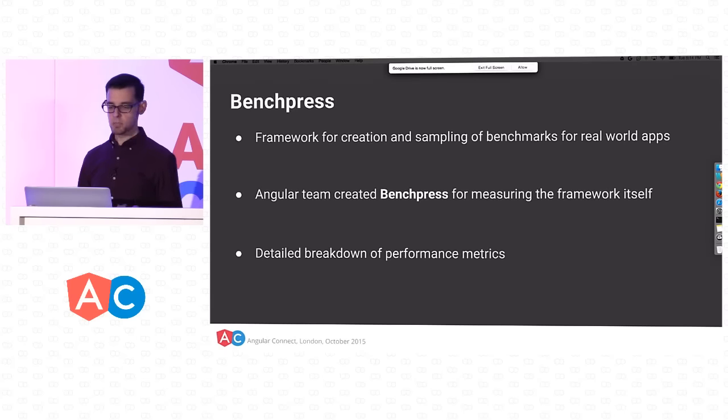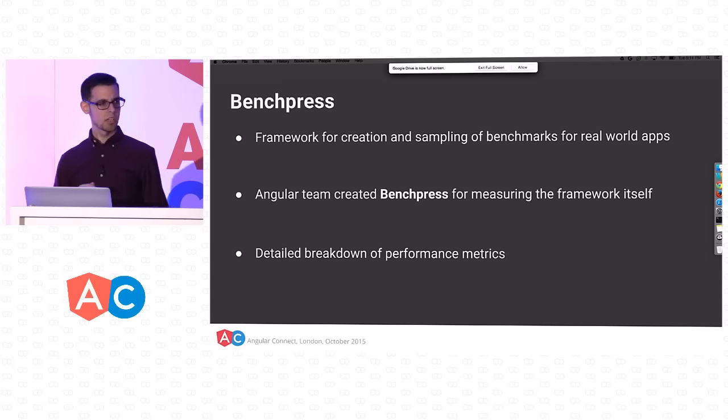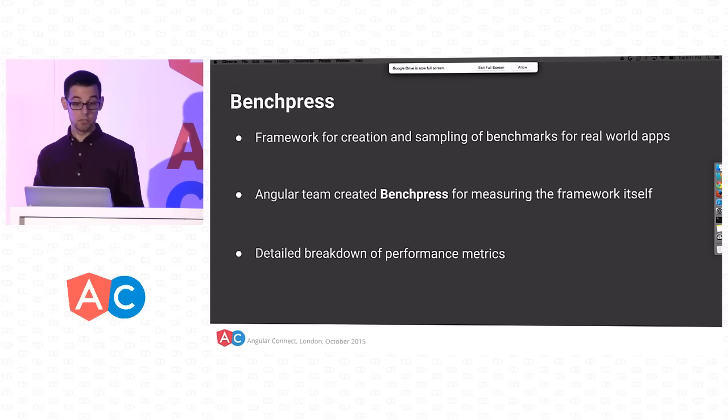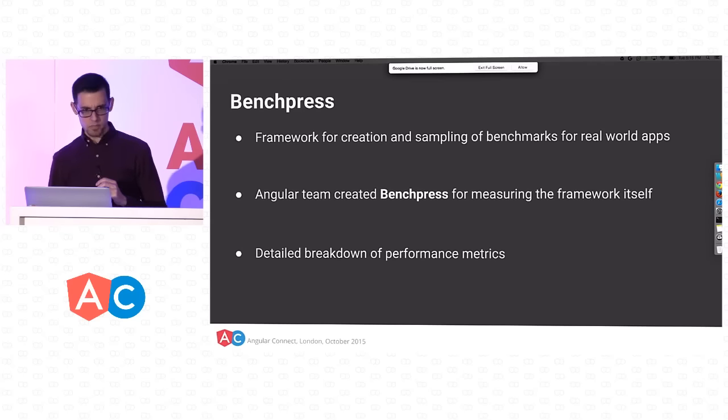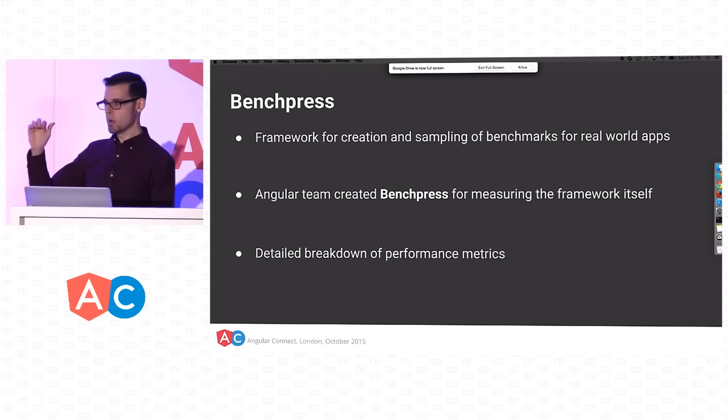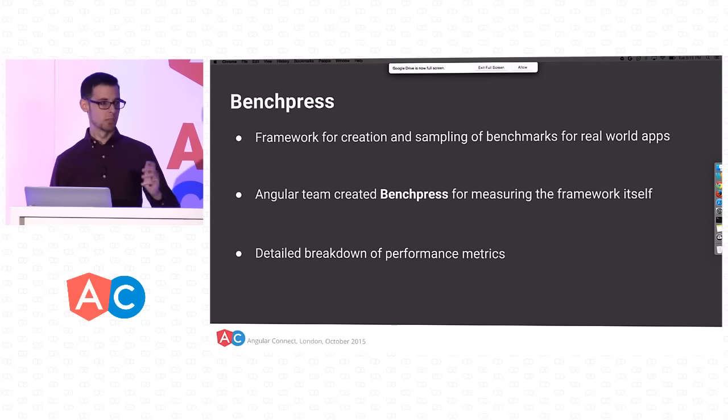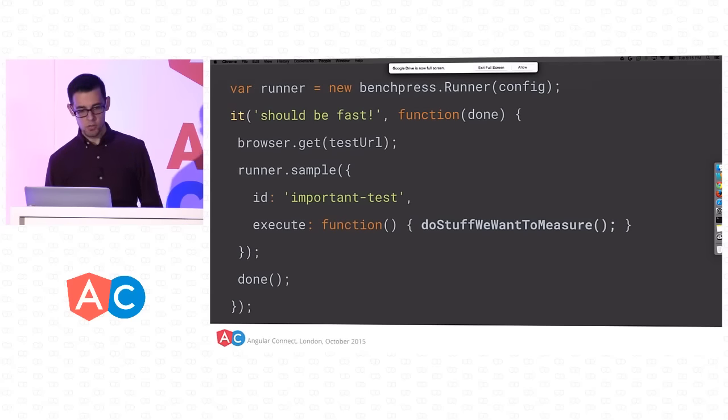And this brings us to BenchPress, which is a framework used to create and run benchmarks in order to gather a bunch of different performance metrics. It was created by the Angular team to monitor the performance of both Angular 1 and Angular 2. The metrics it provides, when tracked over time, can tell you when a slowdown has been committed, in the same way that you can tell by looking at your commit log who broke a test or broke some feature that you just implemented last week.